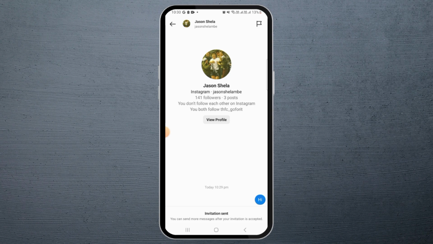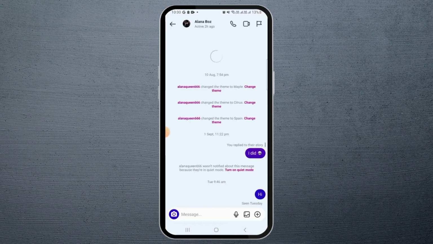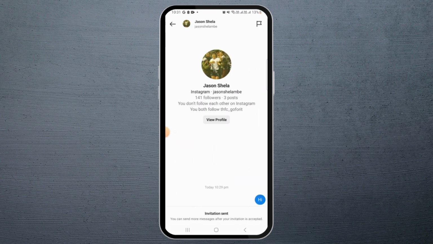So here, if you hold and tap on the message that you have sent, there's no option for deleting, unsending, or removing that message. But in the normal messages, you can always delete it or tap on the unsend button to unsend the message, but the same feature is not available to unsend the invite message.